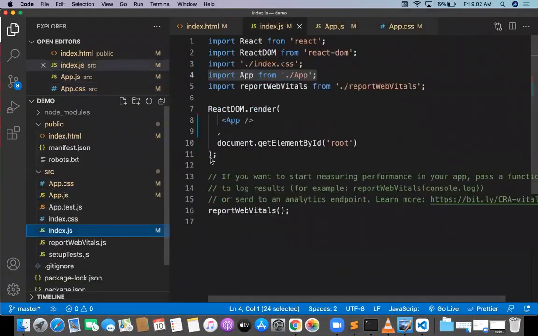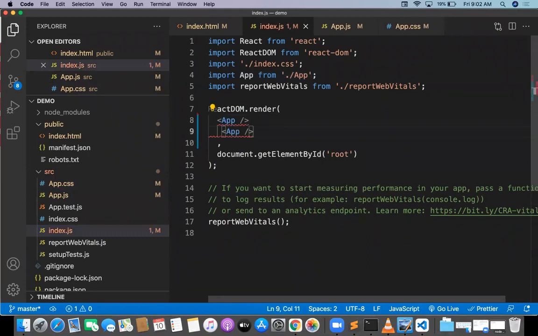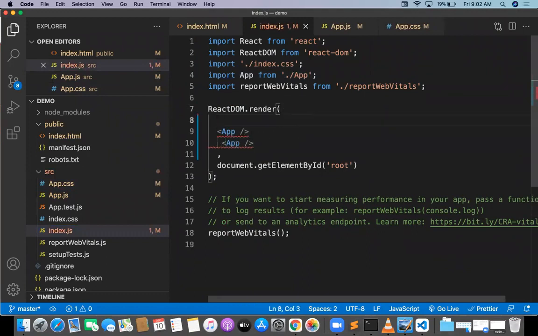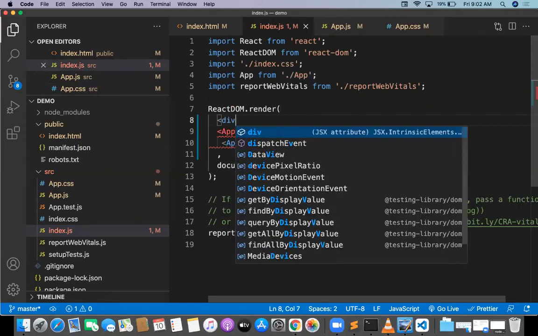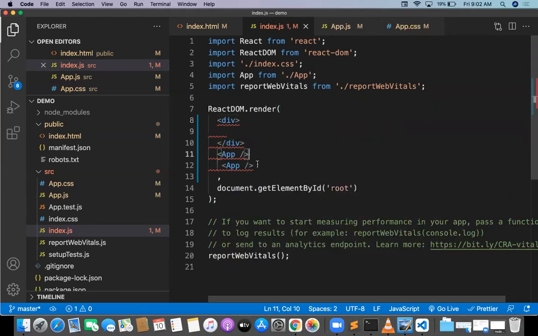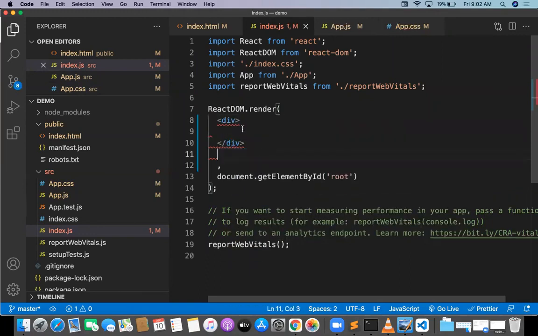Now I'm going to index.js. I'm trying to take one more app. If I take one more app, it will give an error. So first of all, ReactDOM.render only takes 2 parameters. First parameter, second parameter. The first parameter should be a component. The second parameter should be something like document.getElementById root. So I take a division here and put 2 apps inside the division. Then automatically it will work.